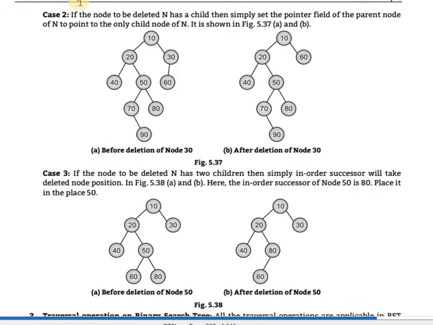Case 2: if the node to be deleted, n, has one child, simply set the pointer field of the parent node of n to point to the only child node of n, as shown in the below figure. Means if you want to delete the node 30, first search for it, then it is deleted and its child node is placed in that place.